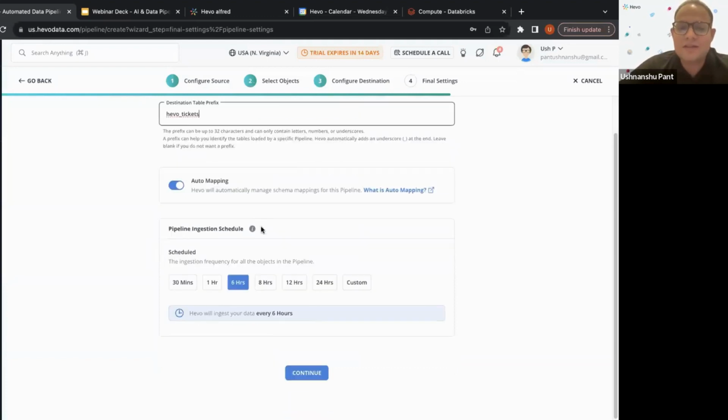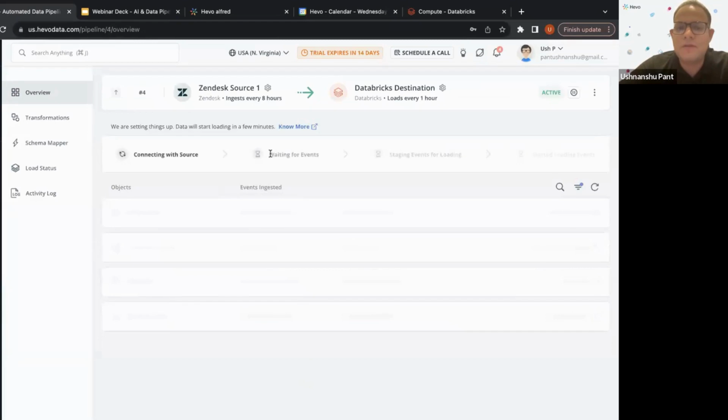And this is the ingestion schedule. You can set when exactly you want the pipeline to ingest the data from your Zendesk source. You can provide any sort of ingestion schedule. Do you want to ingest it every hour, 6 hours, 8 hours, or provide a custom ingestion frequency? Just go ahead and click on continue, and the pipeline will be created.